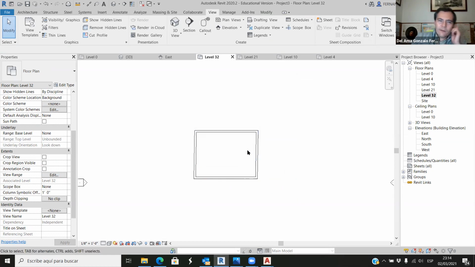Okay, so this is the view range. So depending on what you want to see, it's useful working with this view range. Anyway, so far we have 4 walls like that in level 4, level 10, and level 32. They are the same. So in this project, this is not relevant, but in more complicated projects, we might need to use the view range here.